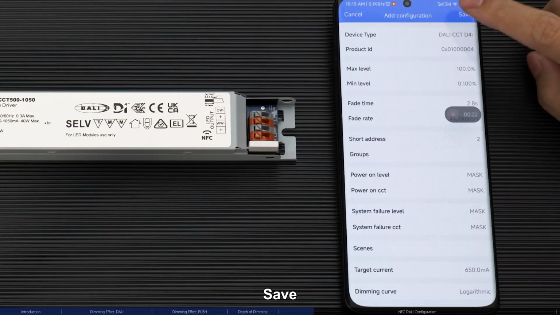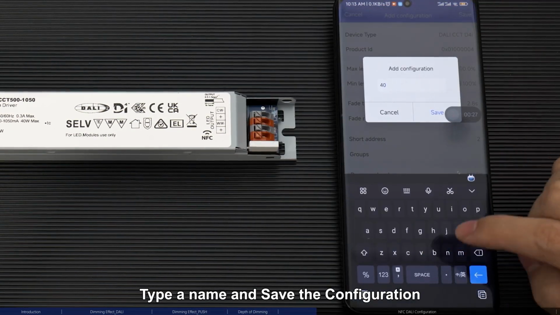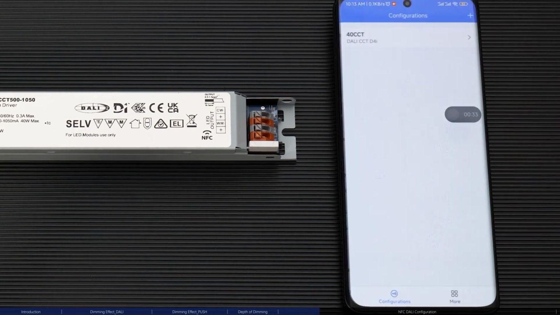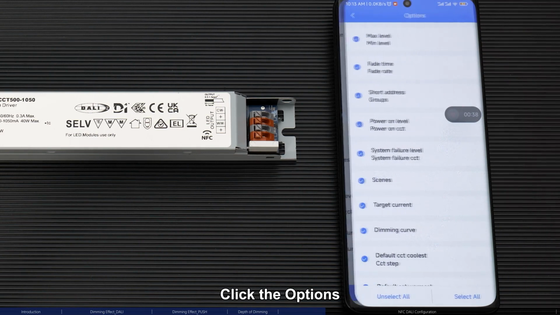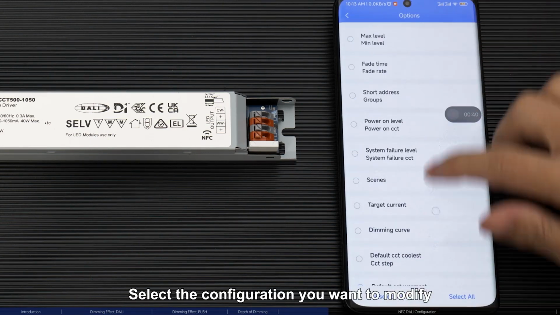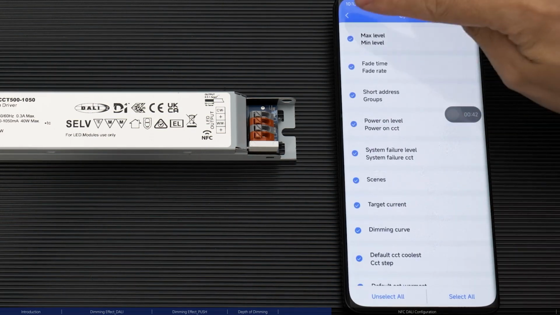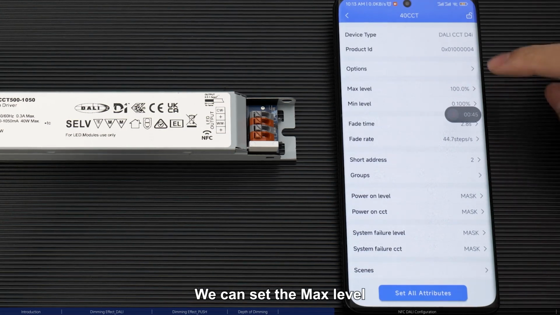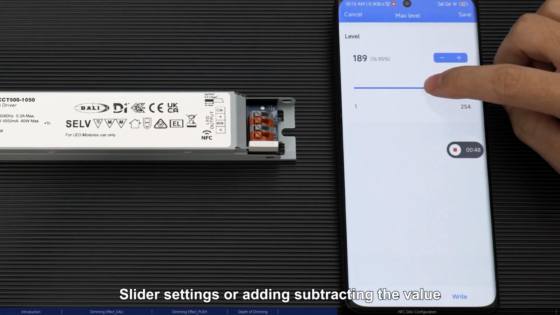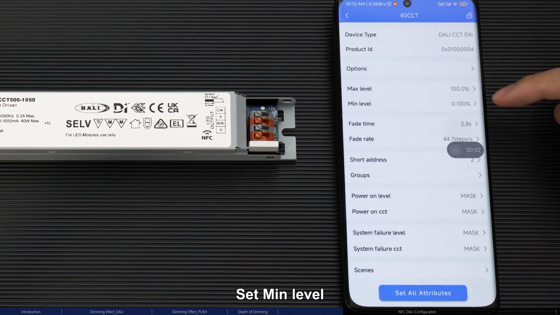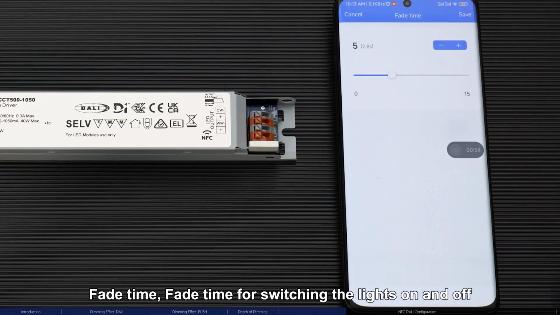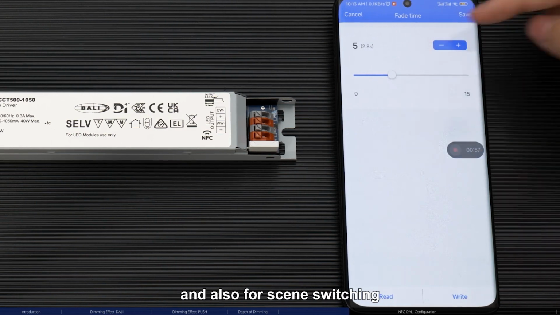Successful copy. Save. Type a name and save the configuration. Click to enter configuration. Unlock it. Click the options. Select the configuration you want to modify, or select all. We can set the max level, slider settings, or adding subtracting the value. Set min level, fade time for switching the lights on and off, and also for scene switching.